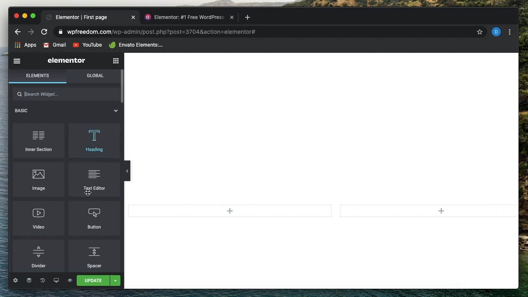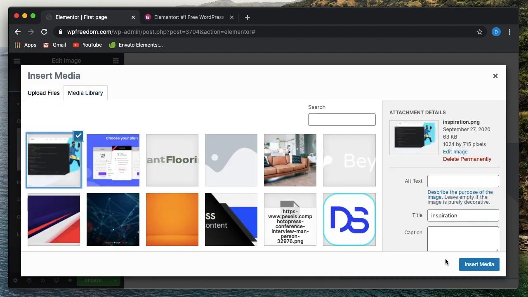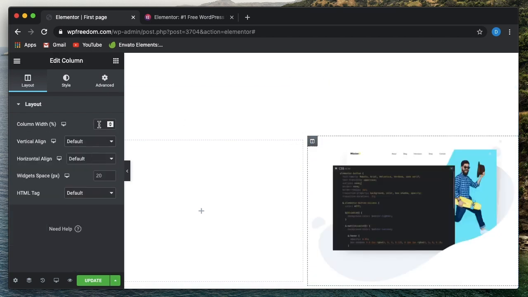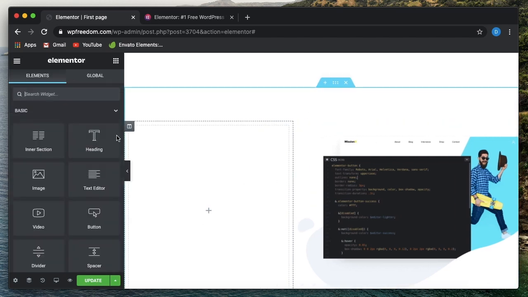I'll click this and it's basically an image. So I'll just drag the image widget. I'll use the same image just for inspirational purpose. This is just to show you how it's done. You should never use images of others. Let's set it to 60%. Let's add a heading here.